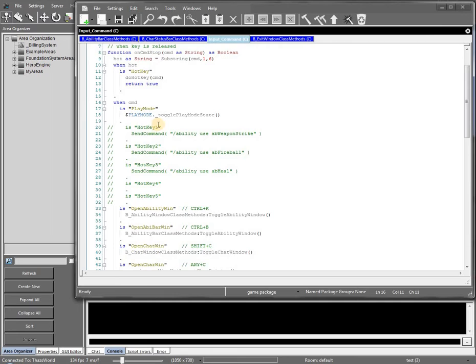Next, we're going to comment out the hotkeys 1 through 5. We won't be using those. We'll be calling our new hotkey instead.